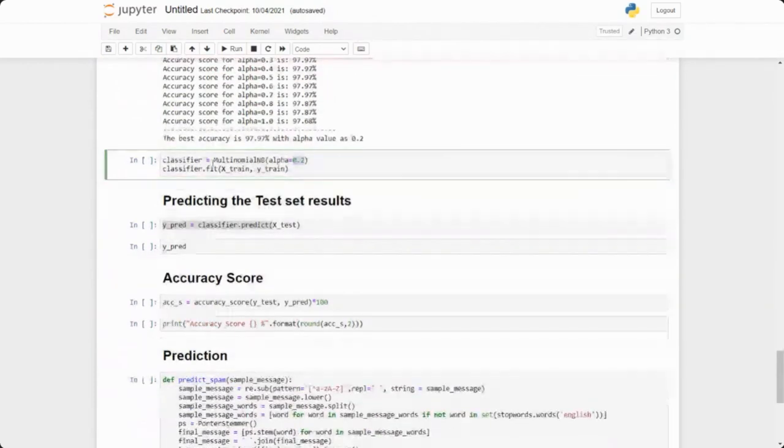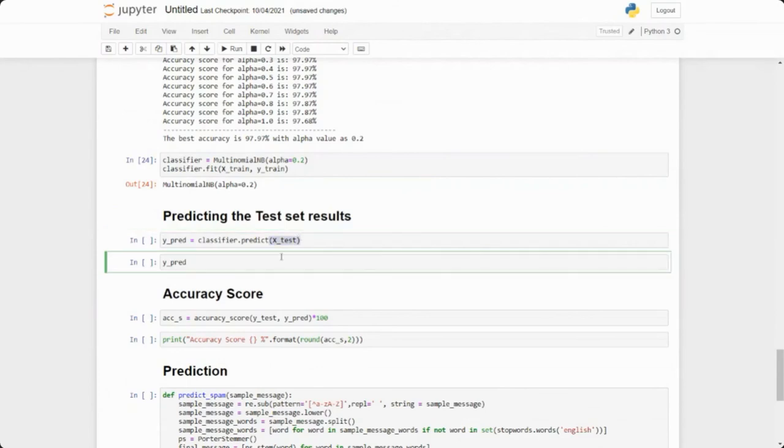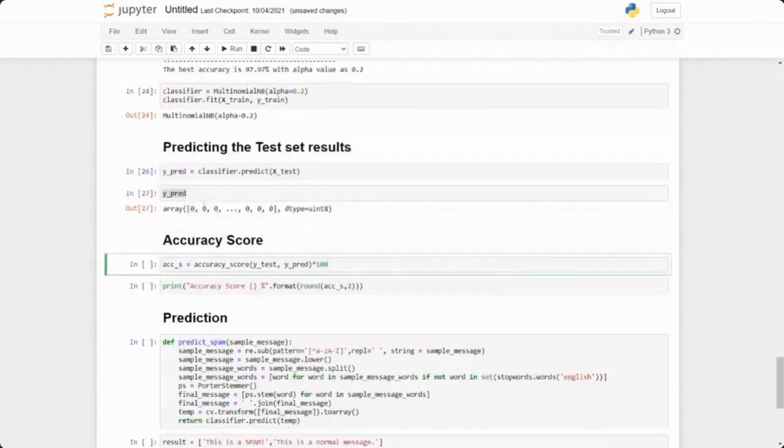We're going to create a variable named classifier and load the multinomial naive Bayes with the alpha value of 0.02. And then we're going to fit the X train on the Y train data set here. And after fitting it, we're going to check whether our alpha value is correct or not. So in order to check that, we're going to create a Y pred variable and assign it with the X test value. So this Y pred will predict the output of X test, and this is actually the output of X test value.